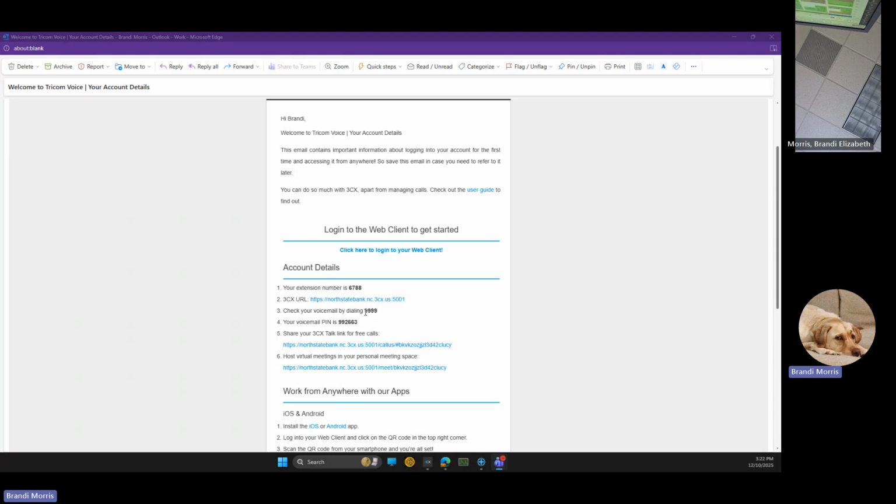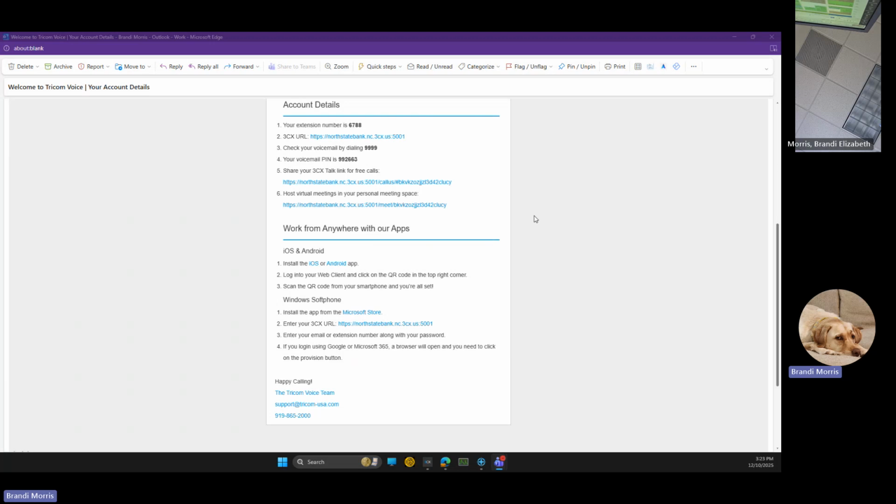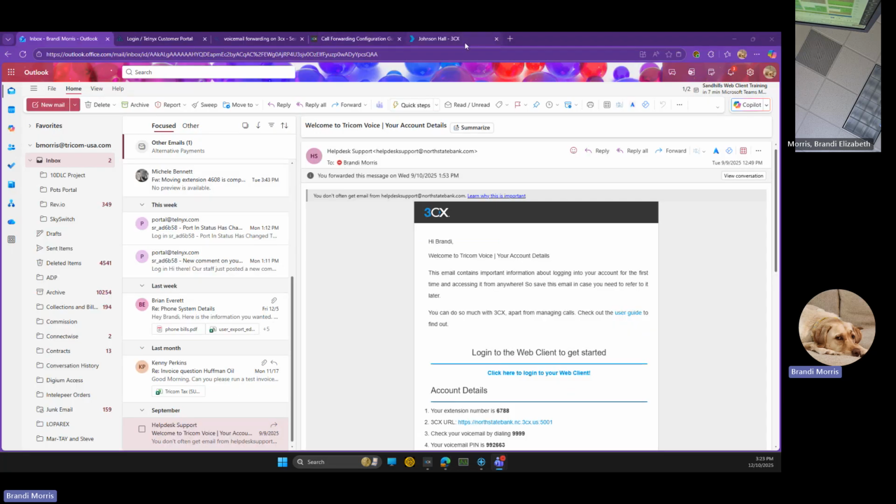It will also tell you about checking your voicemail using the voicemail code, and then it will give you your voicemail PIN code. This is randomly generated when your extension is created. You can change it as a user through the dial-in menu. There'll be instructions on that on the website. But to begin with, you will have to access your voicemail using the PIN code in here. And it will also give you some information about the click-to-talk links and your personalized meeting space. There'll also be information down here about the iOS and Android app, which I'll talk about at the tail end of this training.